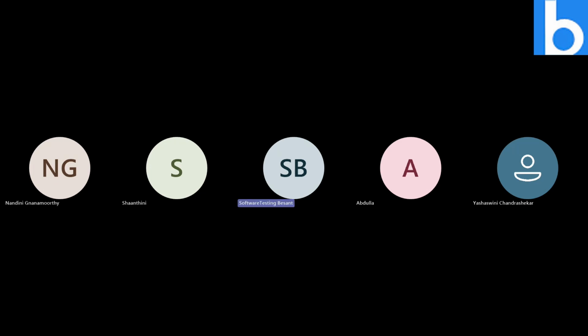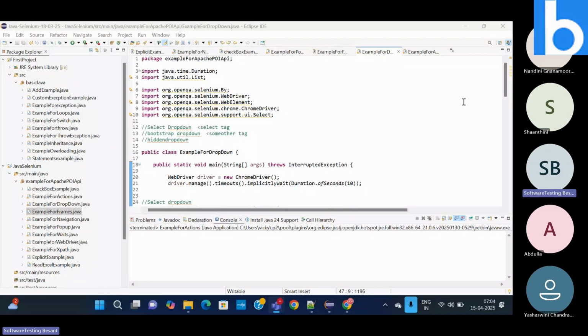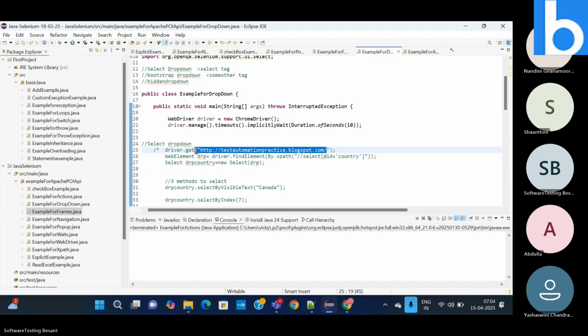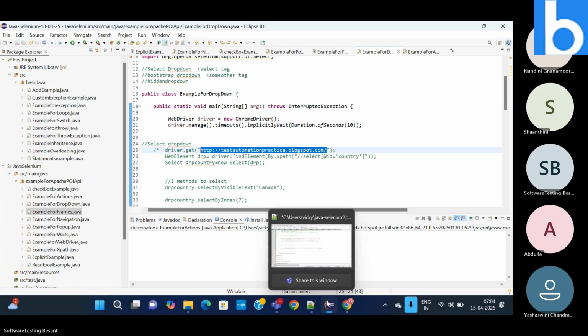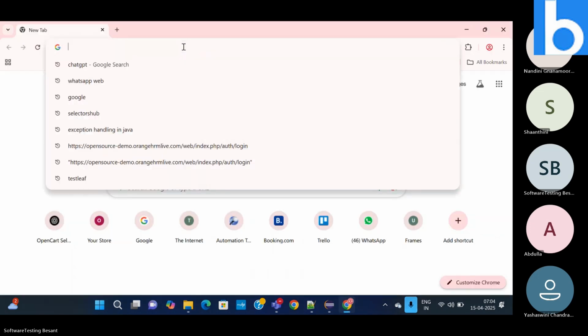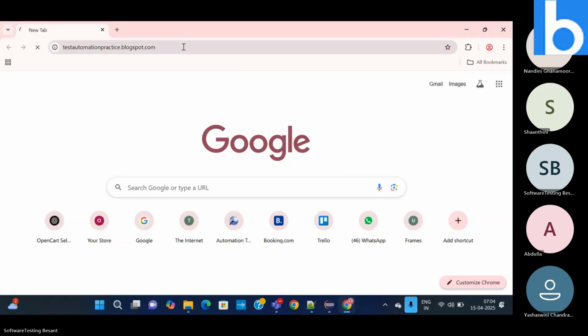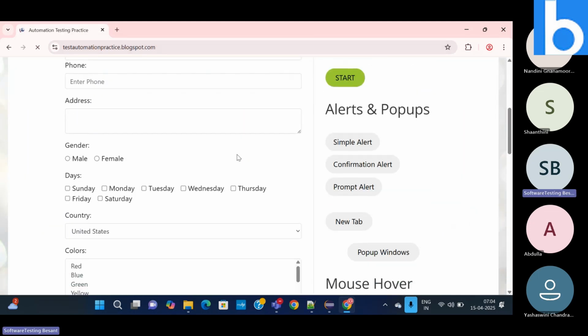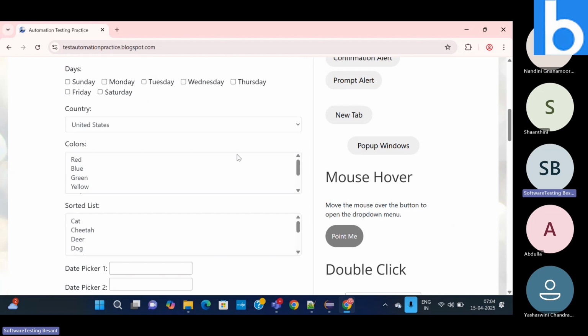I have shared my screen. So in today's session, we will see drop downs. What a drop down is and everything about it. I will open this website first. Just look at this. My screen is visible, right, guys? Yes. Okay.